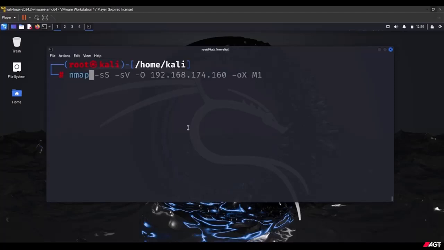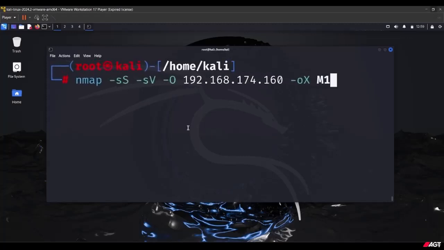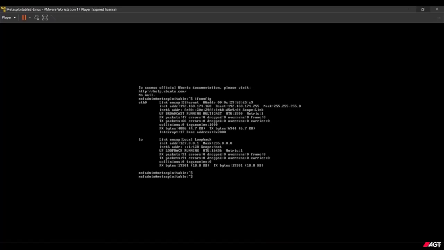We'll use Nmap to perform the port scan. Here we have this command: nmap -sS -sV -O, then the IP address of the target machine, and then -oX, and where we want to output this result. The IP address of the target machine that I'm using is Metasploitable 2, and the Metasploitable 2 IP address is this one, 192.168.174.160.